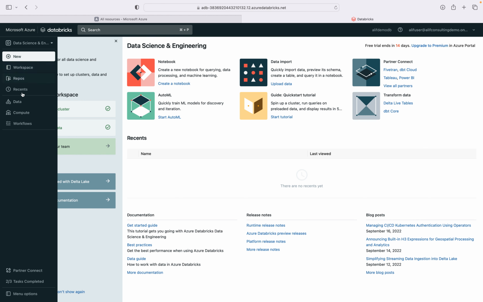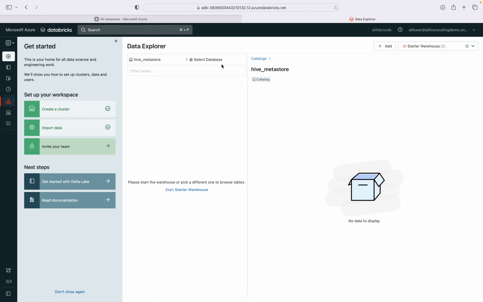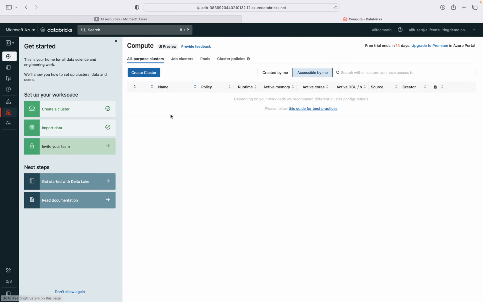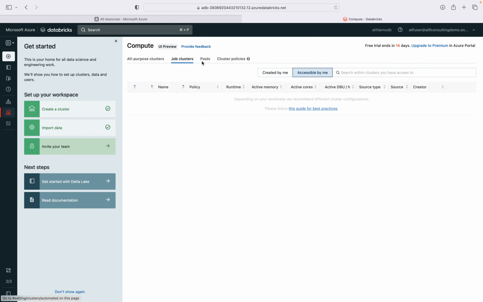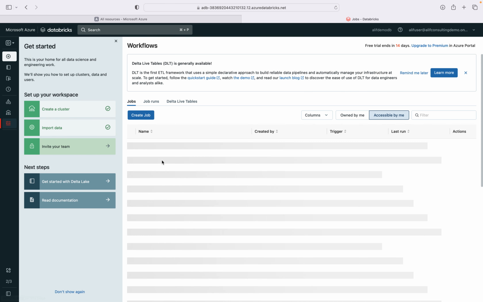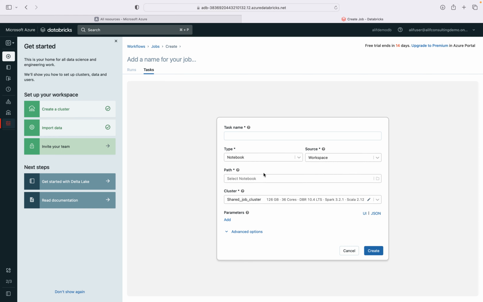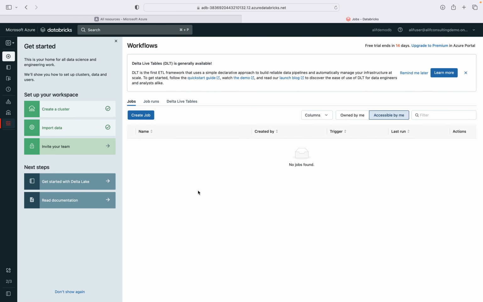Apart from that, you have other options like the reports. If you want to see what your data explorer looks like, if there is any data, you can do that from here. You can see your compute, your job clusters, and your pools if you have any, and if any policies have been created, you can see them from here. And then you can define your workflow, like you can create your jobs here. What the jobs are going to be, and all of those things can be done under Databricks.